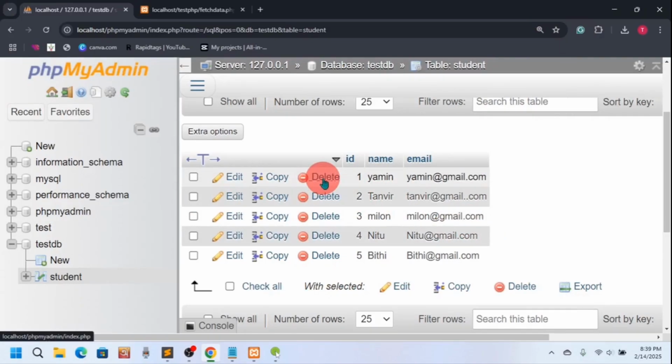Welcome back to another video, and in this video we will talk about how you can delete data from the database table. Here you can see we have a table student, and we want to delete data from here. We will do this using PHP.